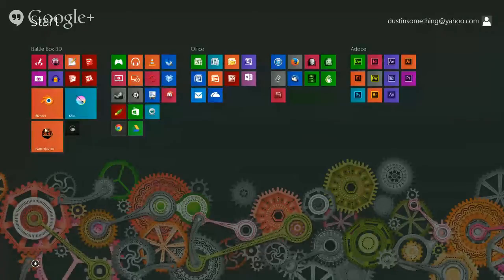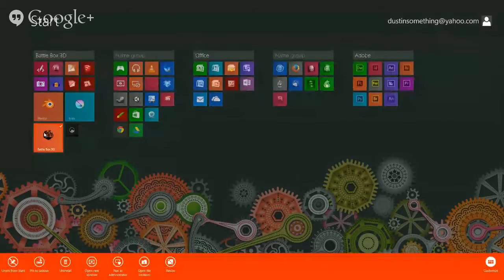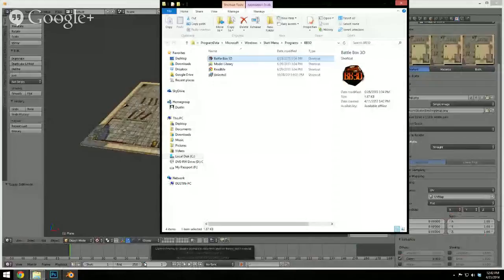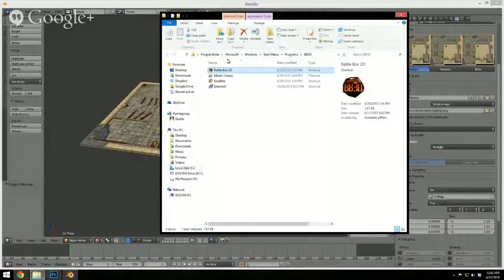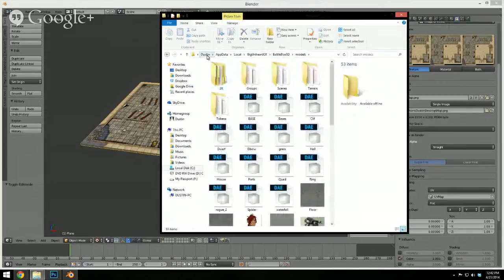So here we have the Windows Start menu in all its tiley glory. We're going to right-click on our BattleBox 3D icon, and we're going to click Open File Location. This brings us to our program data inside of our apps, Microsoft Windows, Start Menu Programs, BattleBox 3D. We're going to double-click on our model library, and we're going to right-click in the address bar right here, and we're going to copy address as text. This will give us the text location of where our models folder is.